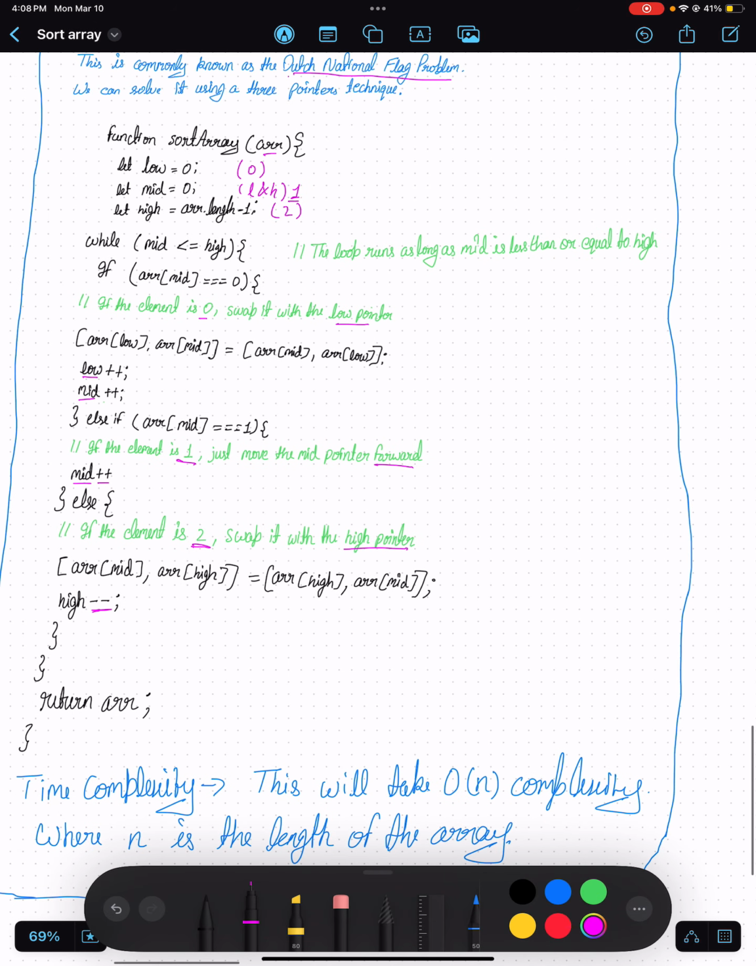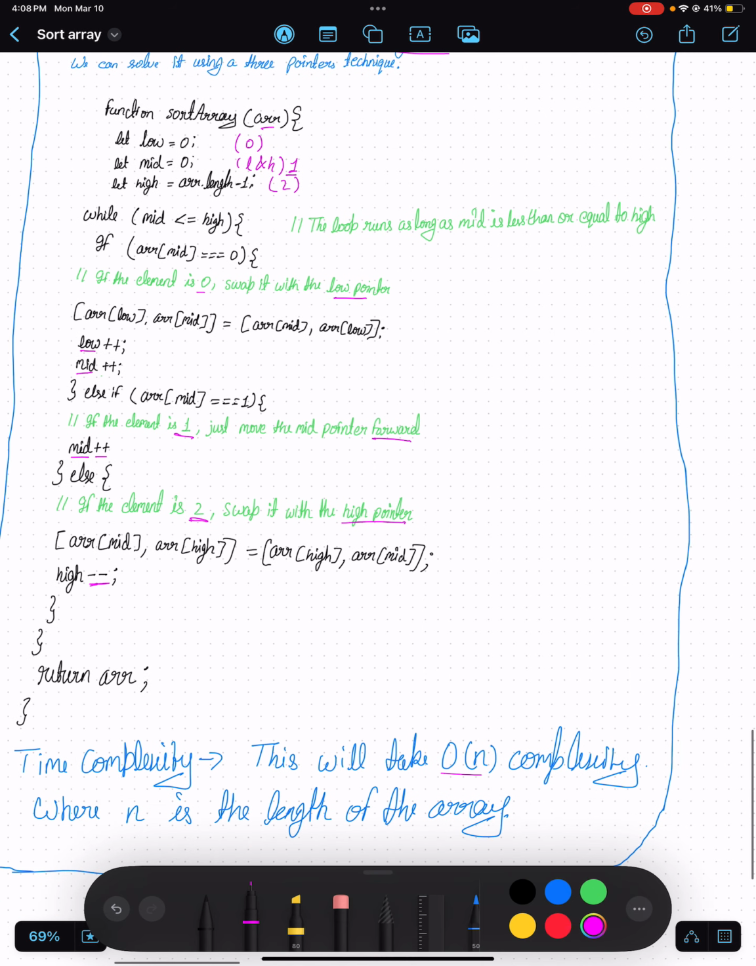And this will take order of n time complexity, because we are going through the array only once, where n is the length of the array. And as for the space complexity, we are not using any extra space, so it uses only constant space, so it will be order of 1 in space complexity. That's it.